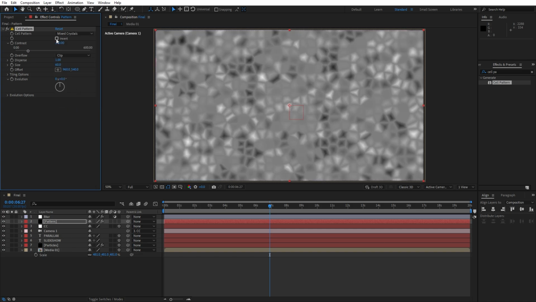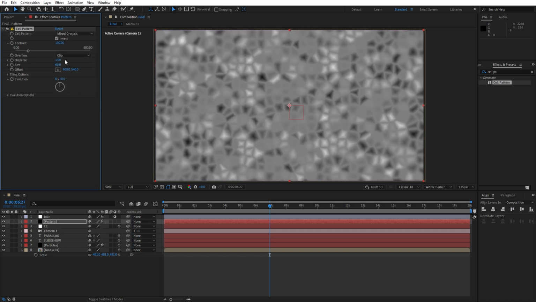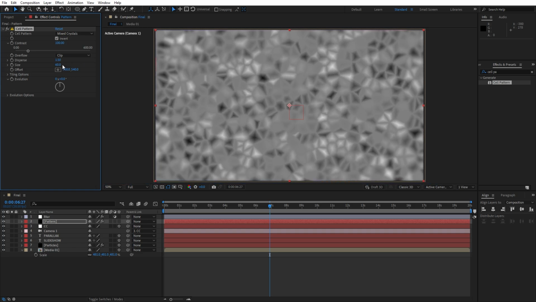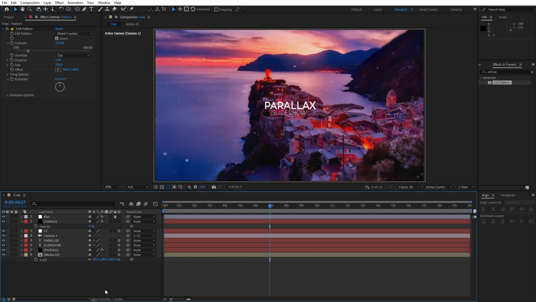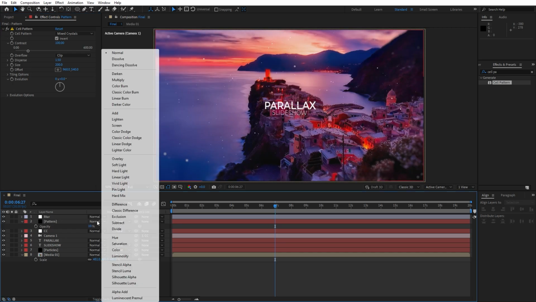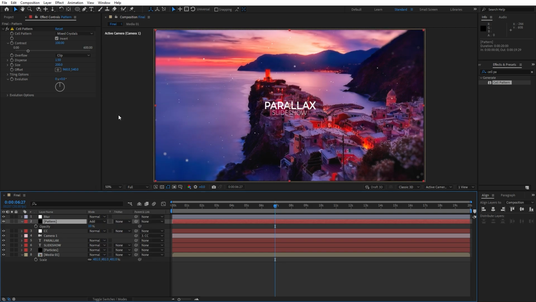You can also check this invert option. For the disperse go to 1.5, okay, and for the size let's go to around 200. Also hit T for the opacity, let's go to 10, and also for the blending mode change from normal to add. And now as you can see we have added here a pattern, so our slide 01 is looking even better.